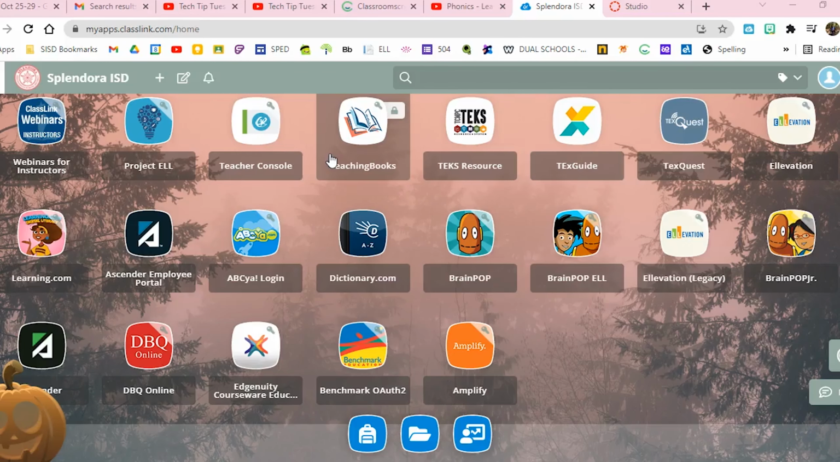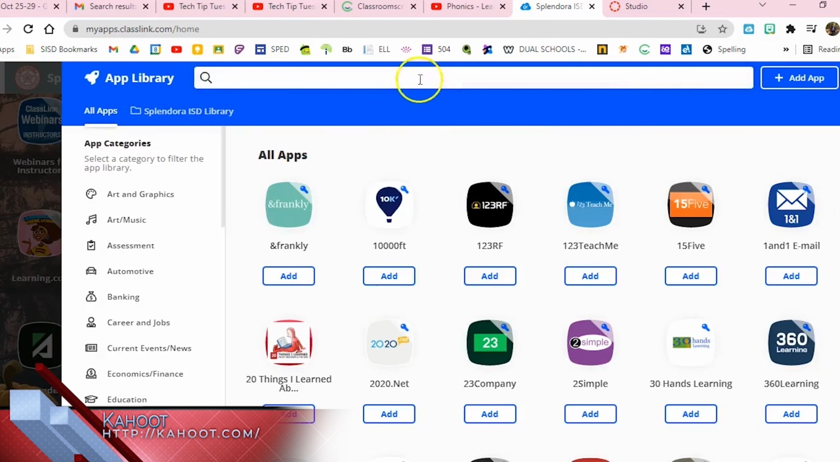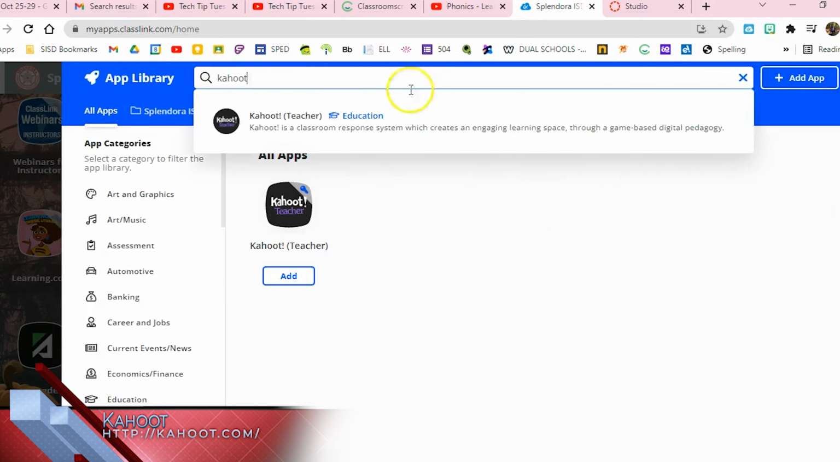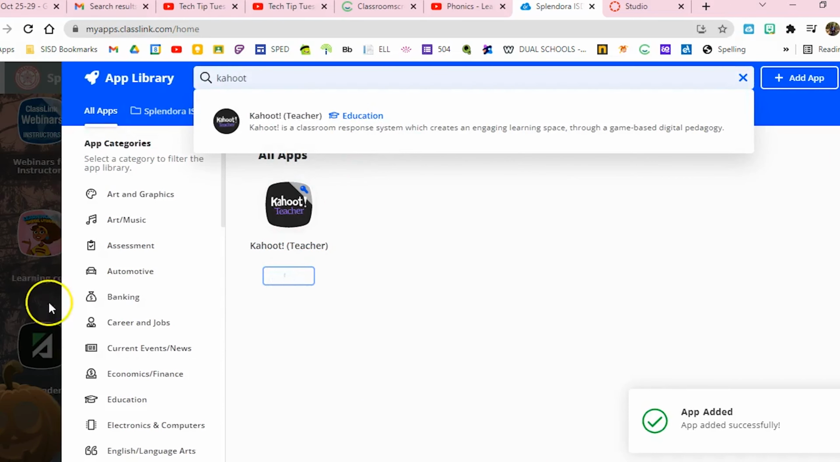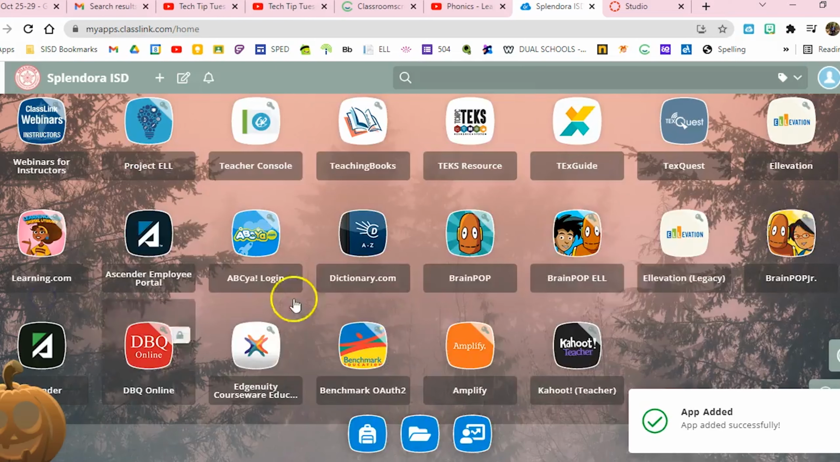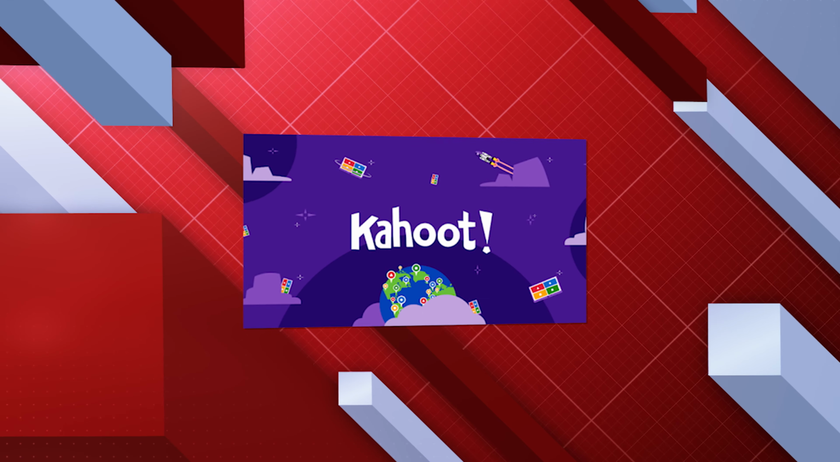Alright, here we go. In order to access Kahoot, you can use Google or you can make it an app in your class link. You will click the plus sign, click on your search, and start typing Kahoot. Here you will see Kahoot Teacher. Go ahead and add. And when you add your application, you're going to see it at the very bottom of all your apps. So you go ahead and click Kahoot.